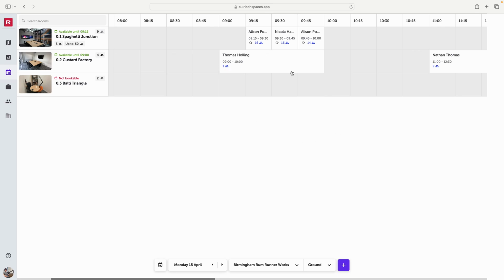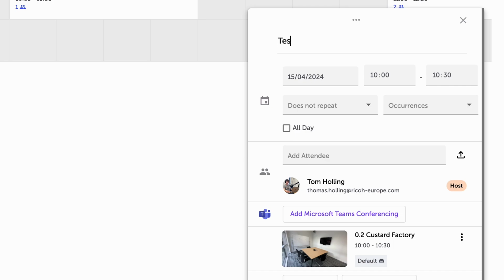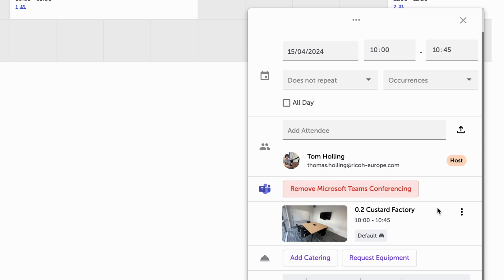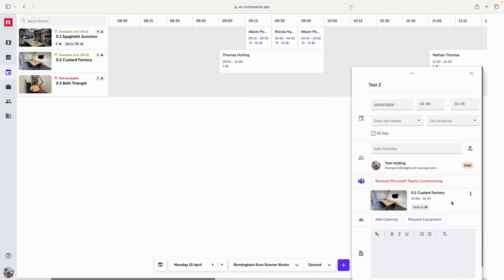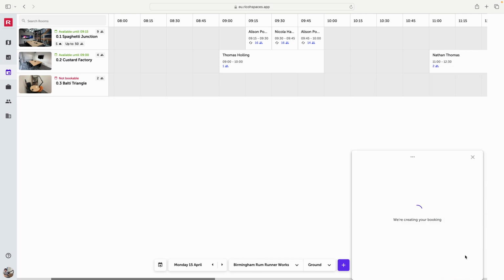Similarly, I can make a booking directly from the schedule, so I can click here, and I can enter a meeting name, so I'll do test 2. I can check, it will automatically do a half an hour increment, so 10 till 10:30. I might change that to 10:45, make it a 45-minute slot, and then I will add Microsoft Teams conferencing to this meeting so I can have any remote attendees join the meeting if they want to. Again, double check any details, any catering or equipment, and if I'm happy, I'll create that event. And our event is now created in the system.